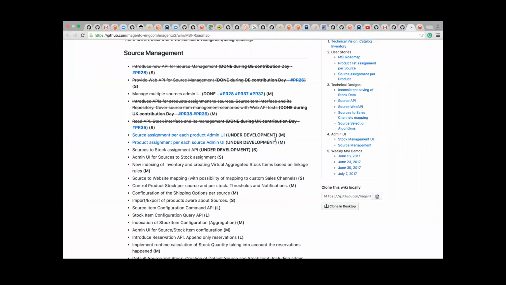So next week we are going to close this story, source assignment per each product in admin UI. It was demonstrated today by Valerie. If you agree, we can close it, and we will work on the product assignment per each source, and also the source and stock assignment API.